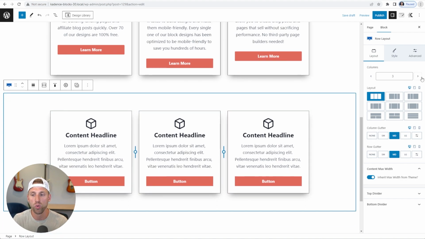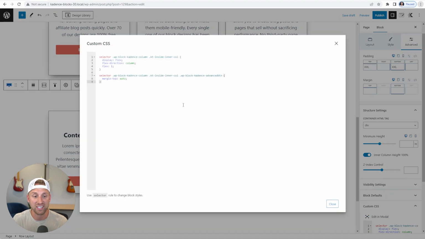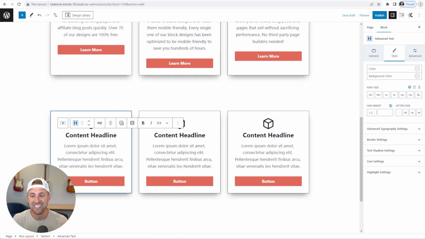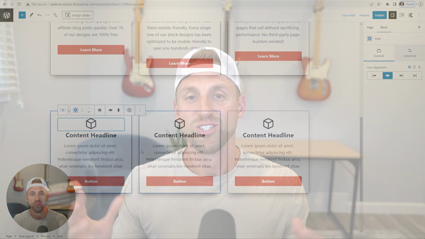In fact, at the row layout level here, you can see in the structure settings, we have that inner column height set to 100%. If we open up the custom CSS, that custom CSS is automatically applied in there for you, so you don't have to do it at all while building it yourself. And if I click into the headlines here, you can see that the line height is set to 1.3. All of the icons have the proper spacing, and everything is automatically configured for you. So there you have it. You just learned how to build content boxes the right way using Kadence Blocks with even height containers and bottom align buttons.